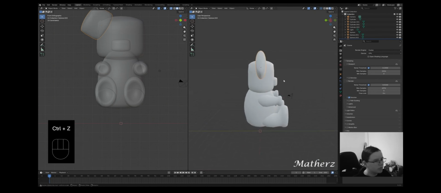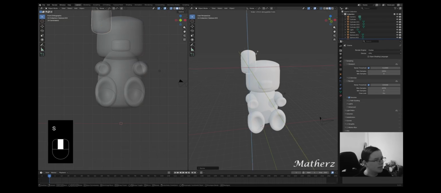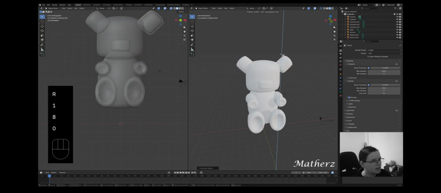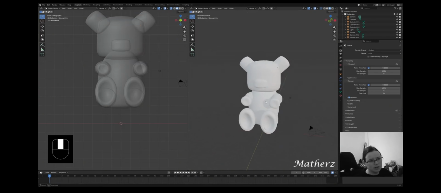You know what? I don't quite like that one. Let's go back. S for scale. Just scale it down into some little layers. It's kind of as such. Rotate this. And then we can go on the opposite side, and then we could kind of do the same. So let's go ahead and rotate this one by 180. And G, bring this in. So now we've got these nice little two ears going on.